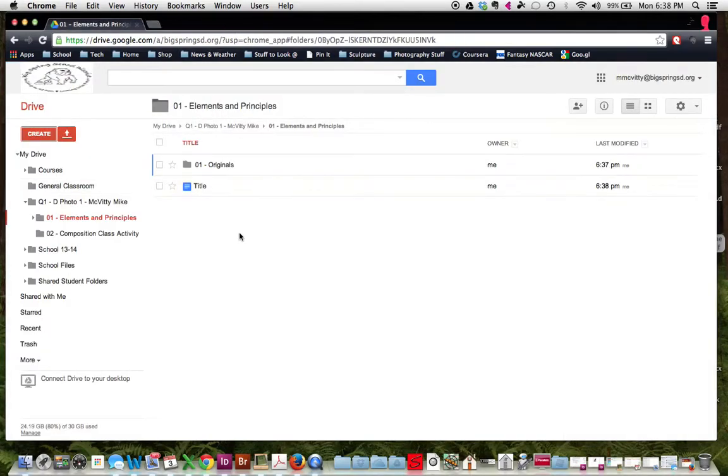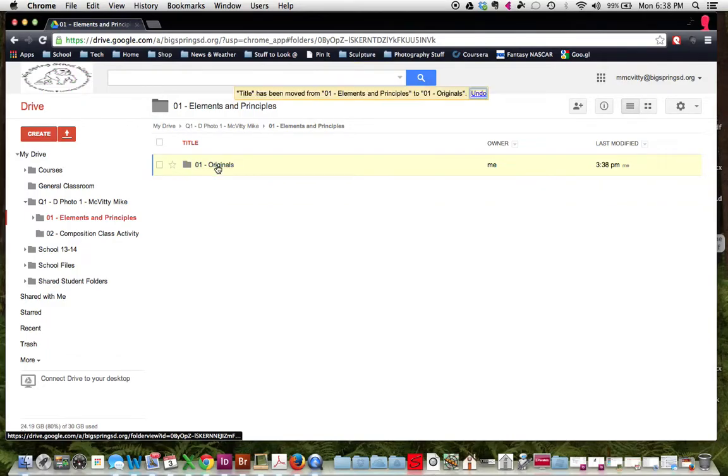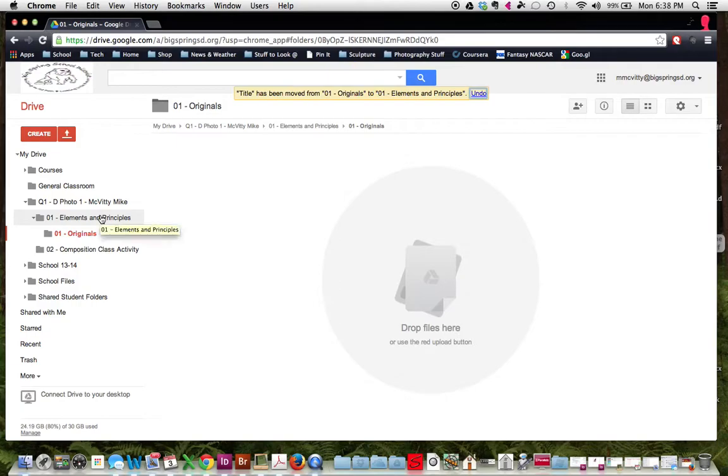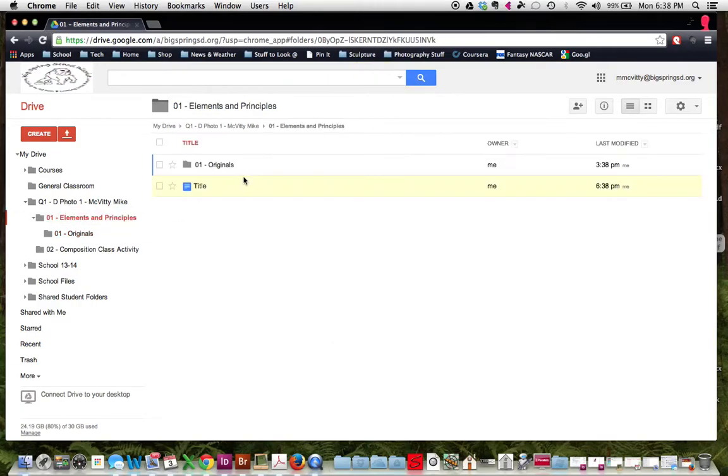So it's not easy to lose stuff as you're working. Close out of that tab and you'll see that file is there. If I want to move it, I can move it into Originals just by dragging it. I can move it back out by dragging it back over here to the left. And there's my file. If I want to copy it, I click on the little box there to get the check. Come up here to more.